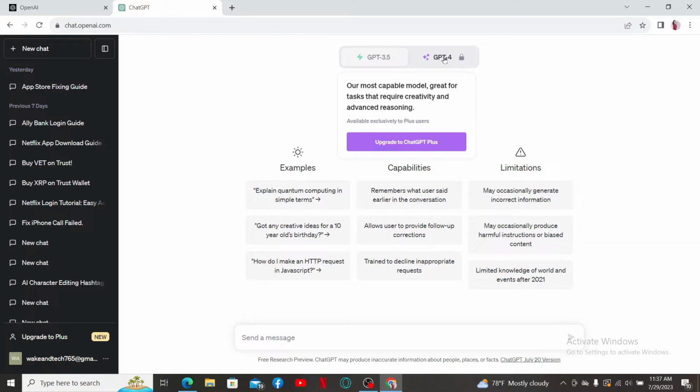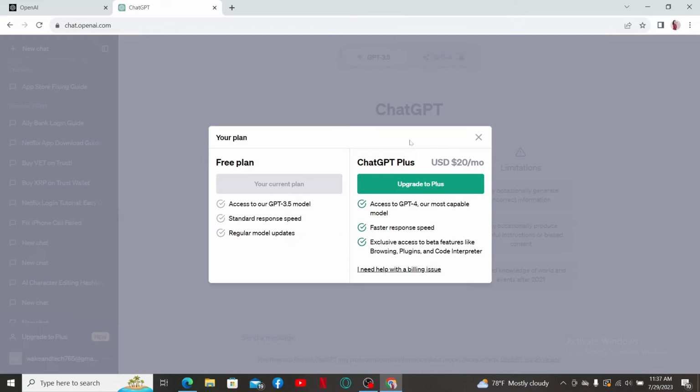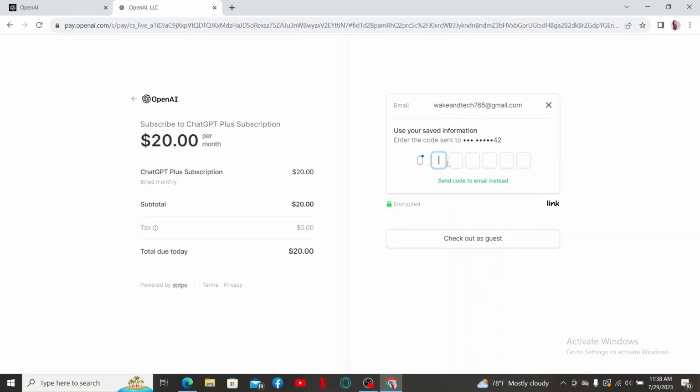To get started with ChatGPT-4, you'll need to upgrade to ChatGPT+. Click on the Upgrade button if you've not done that yet, and click the Upgrade to Plus. Now, if prompted, you'll need to enter the code sent to your mobile device via SMS. Type it in the text box on the right-hand corner.